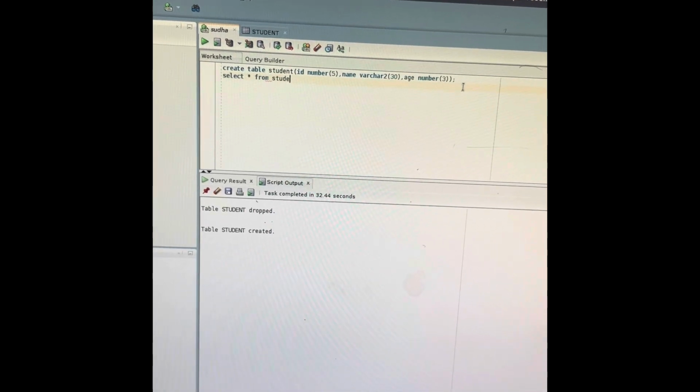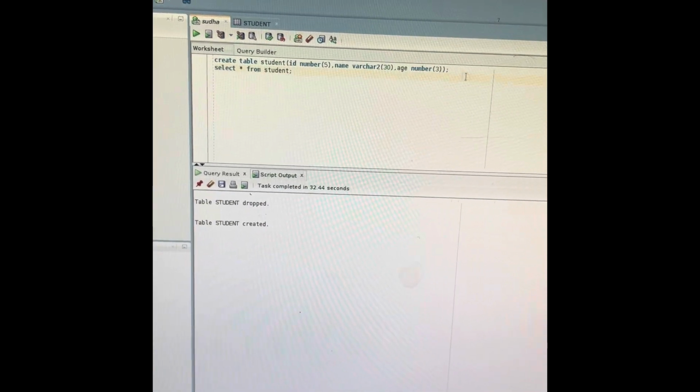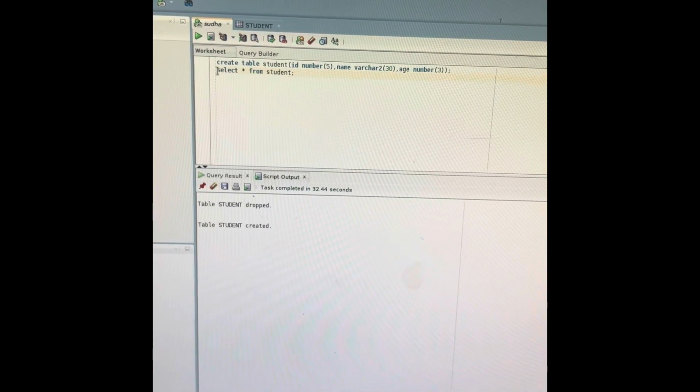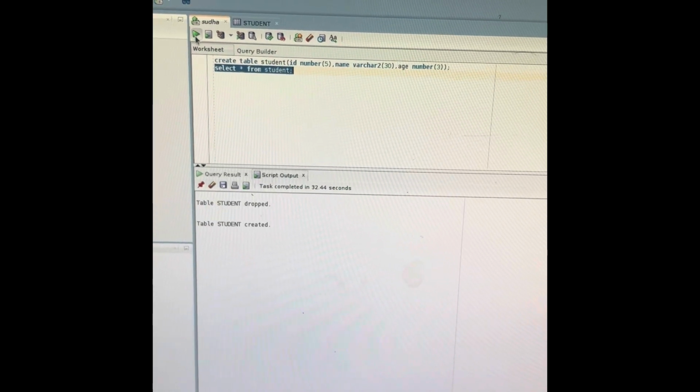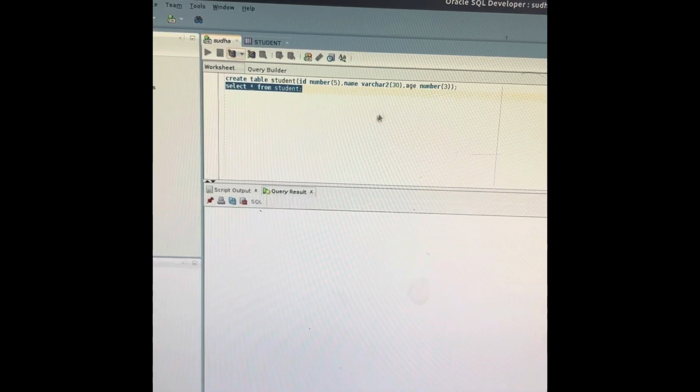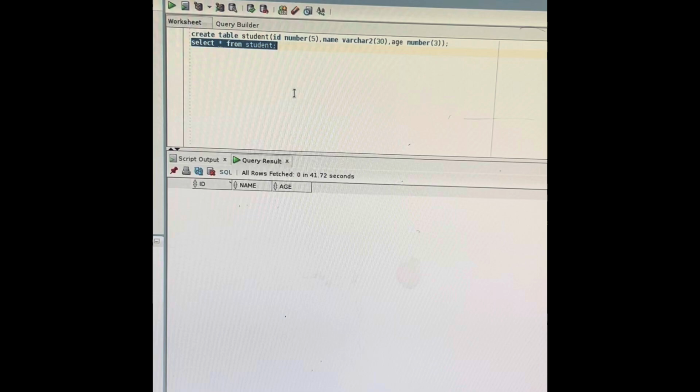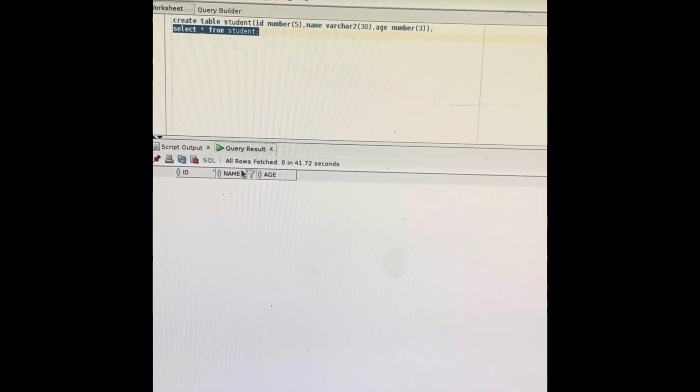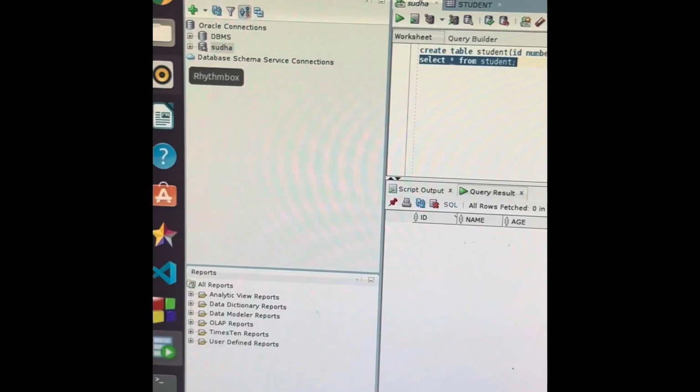I'm also showing you select star from student. Once I type in this command, it will show what data is there in the student table. There is no data in the student table, so you can see that the table is empty. You can only see the fields, there is no data below.